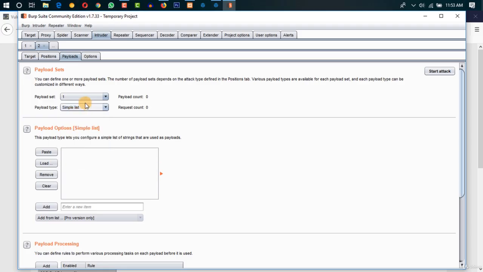You say simple list, and here you add a list of passwords, right? For example, I'll say here Sagar, okay, let's say Bansal, let's say password, right, and let's say admin, A B C, right? So let's say I want my brute forcer to attack the password field with all these passwords, right?